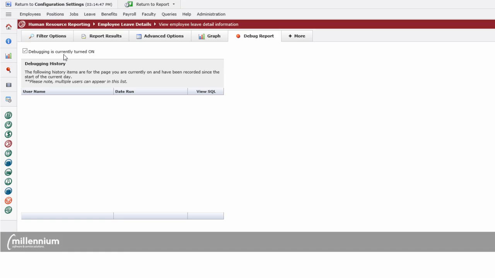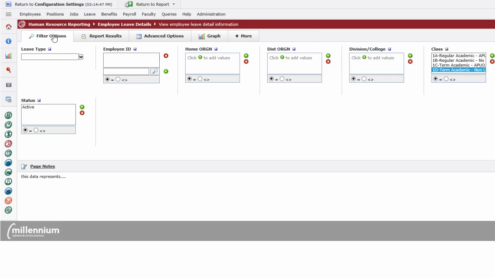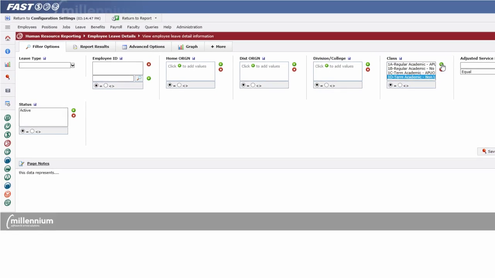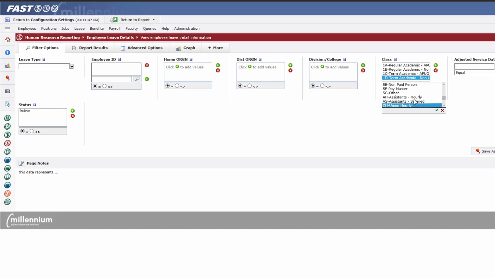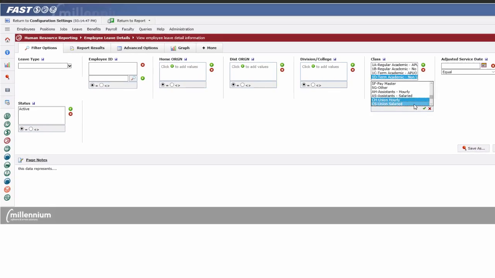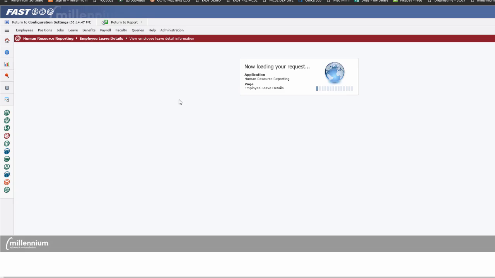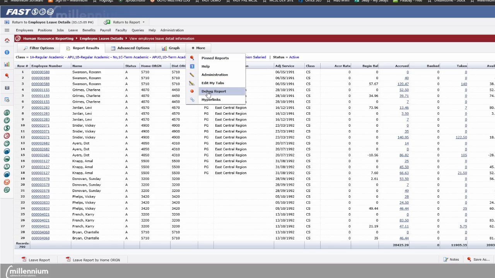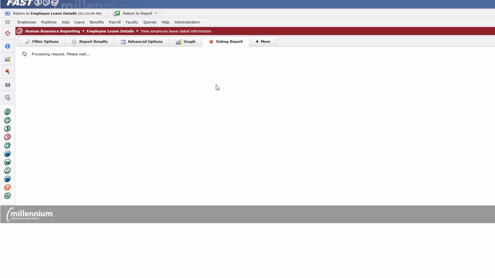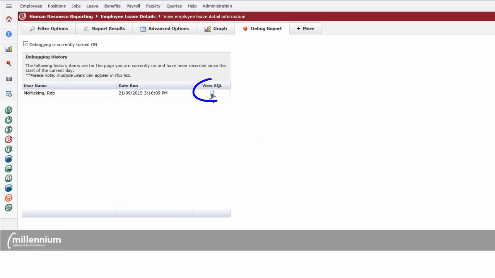Once debugging has been turned on for this report, go back to your filter options page, create whatever query you'd like, and include as many filter options as you'd like to include. Re-execute the report. Go back to plus more and to debug. And there's my SQL statement. This is the ability for administrators on a global level or end users with access to the debug tab to be able to monitor, review, and even download the SQL statement for each of their reports.